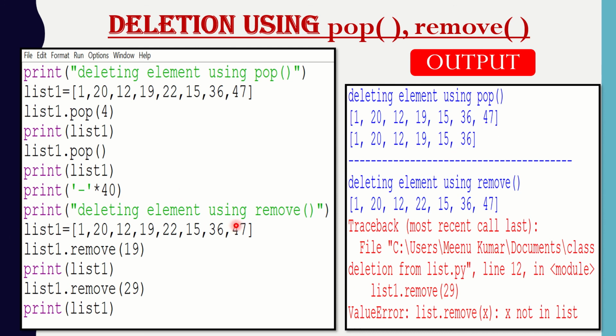Now, if I want to use remove, remove will not use any index values. I will have to provide the actual values of the elements which I want to remove from the list. If I give list1.remove(19), 19 was found in the list and now it got removed. If I give a value which is not present in the list, like list1.remove(29), this is not present in the list, so you get an error message. So be very careful while using the remove function.